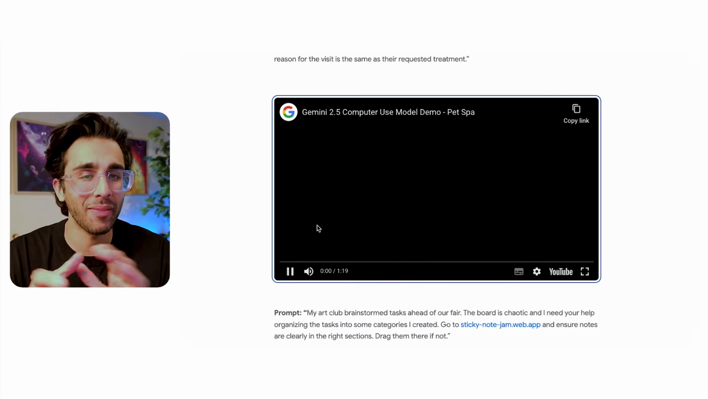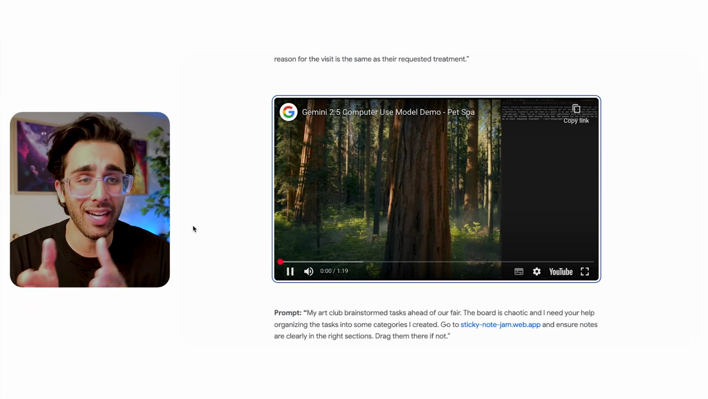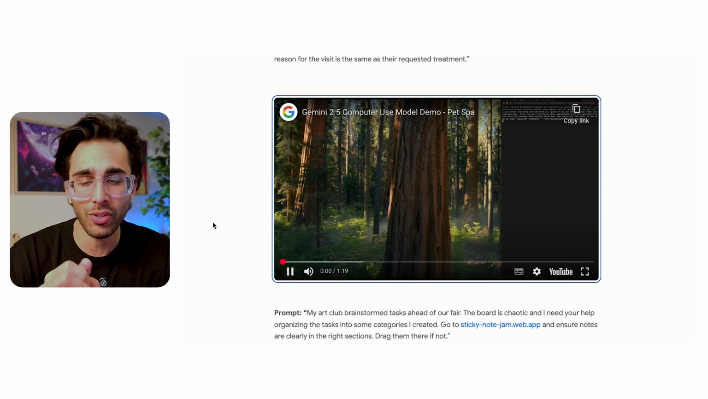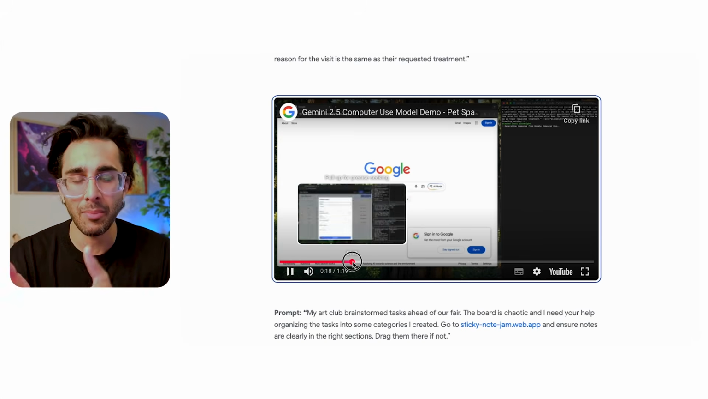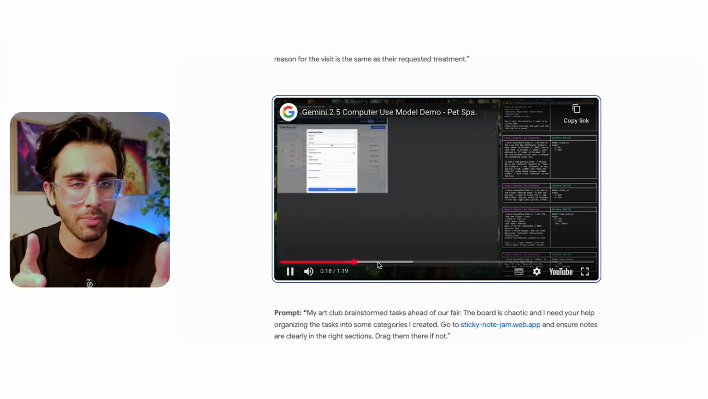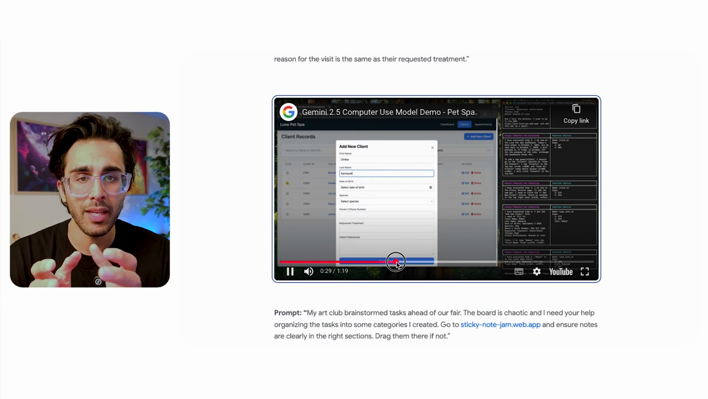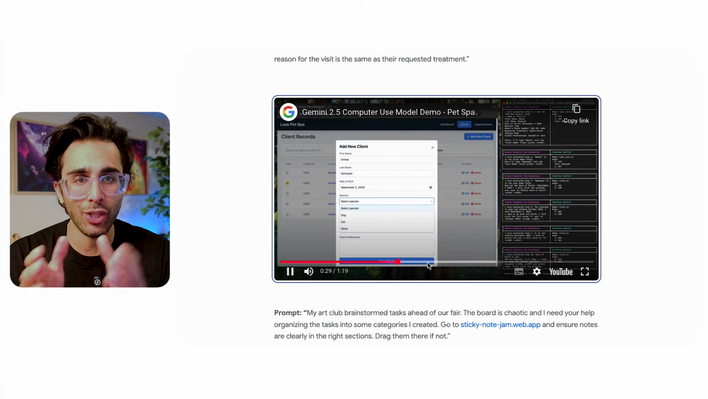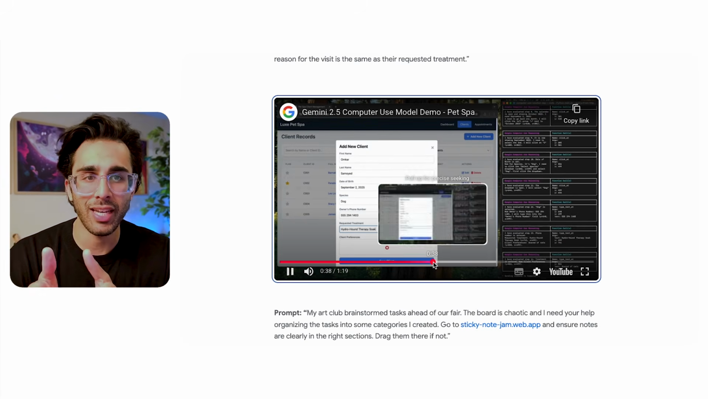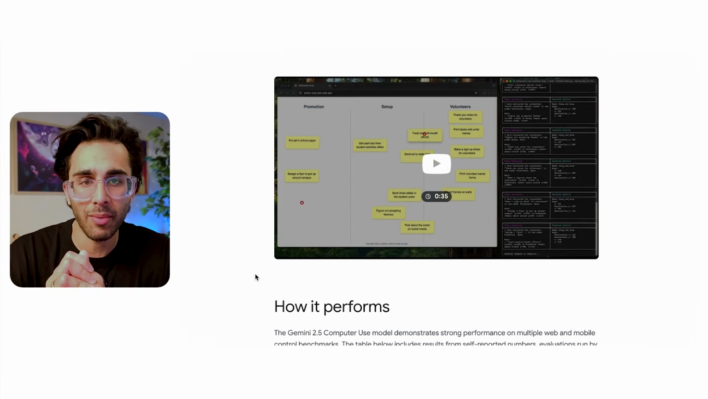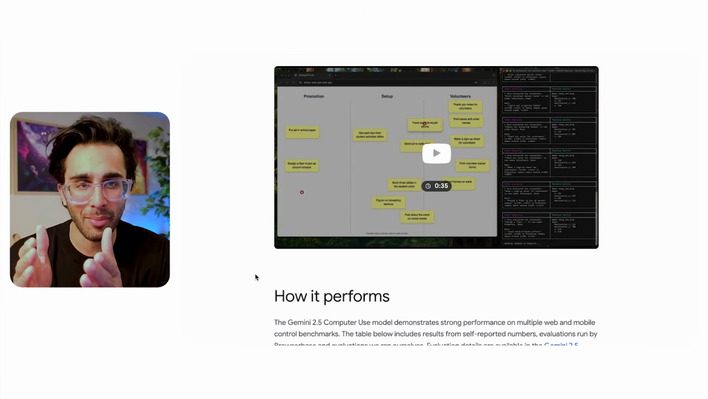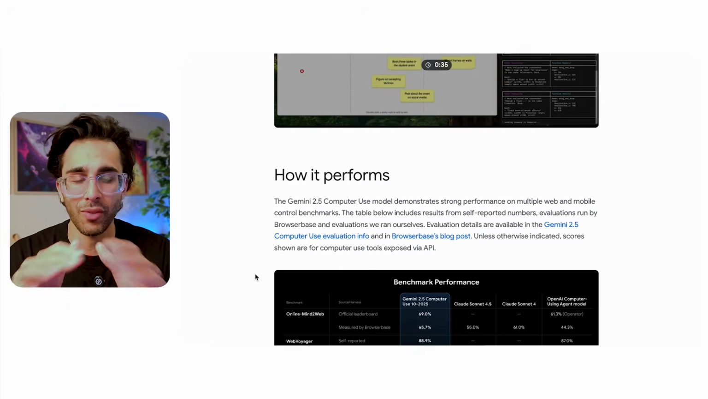But okay, think of it this way. You're giving an AI its own virtual mouse and keyboard. For so long now, we've had AI agents, obviously, but they've been limited to structured APIs. Of course, MCP solves this to some degree, but this model can actually look at a computer screen, understand what it sees, and then interact with it for you, just like you or I would. I mean, we're talking clicking buttons, typing into forms, scrolling through pages, all of the good stuff.